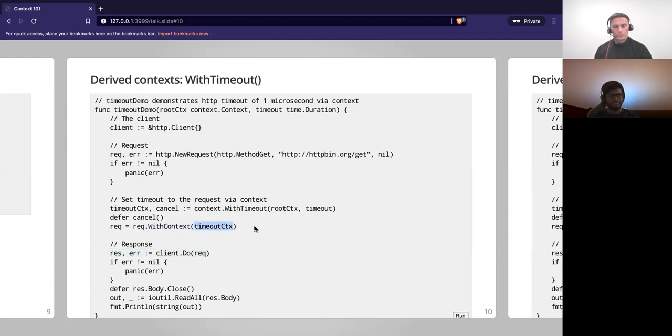This timeout context is supplied to the request. And then we are supplying the client the request and getting the response here. And that's all. So all we are trying to do here is supply some kind of a timeout in the request itself, in the HTTP request, and expect the server to respond within that supplied timeout. If it does not, the request gets canceled. That's what we're trying to demonstrate here.